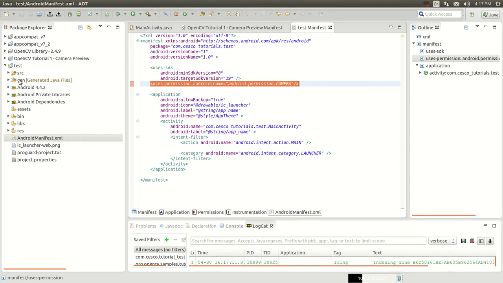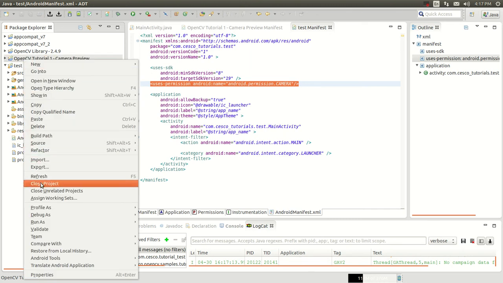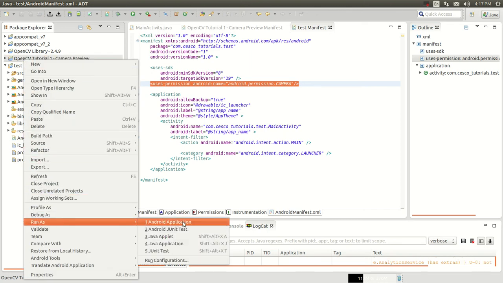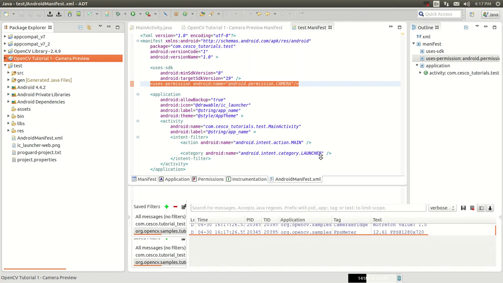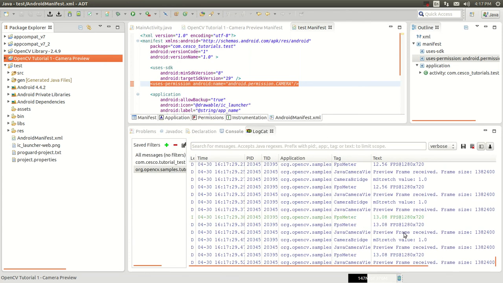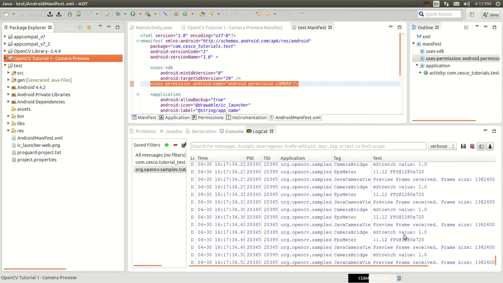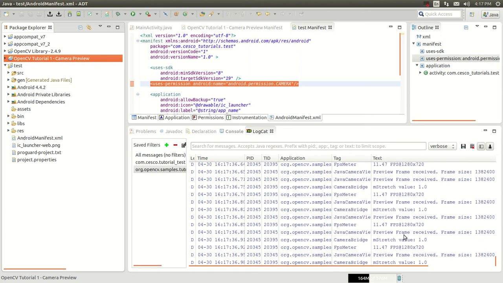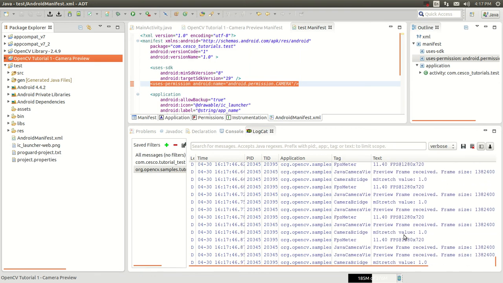Okay, so now let's run it. To run it, just right click on it and find Run As Android Application, and as you can see, it's running. And you cannot see my Nexus 7, but you can see that it's actually running. You can see the frames per second being projected there, and you can see that it's working. So we know that the Android works. We know that the OpenCV libraries are working. Everything's working properly. So we're set up for the next set of tutorials.